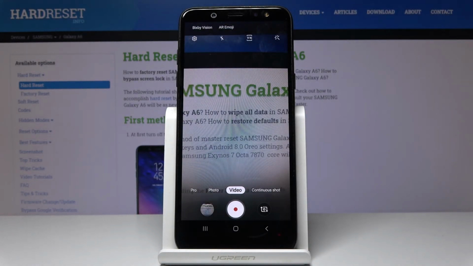So actually that would be all. This is how you can smoothly and easy change video resolution in your Samsung.